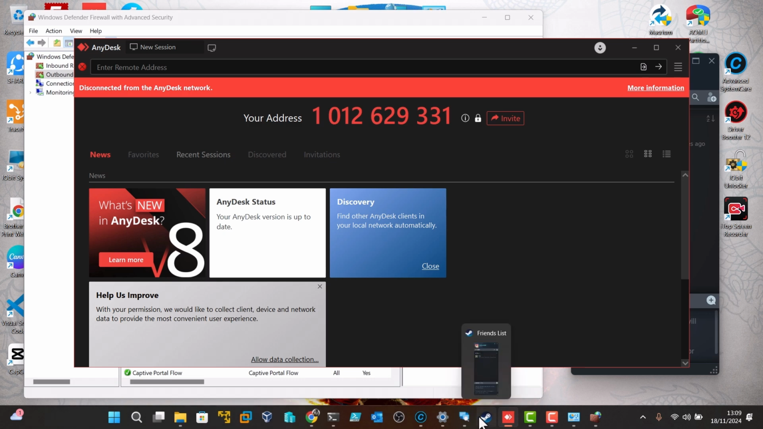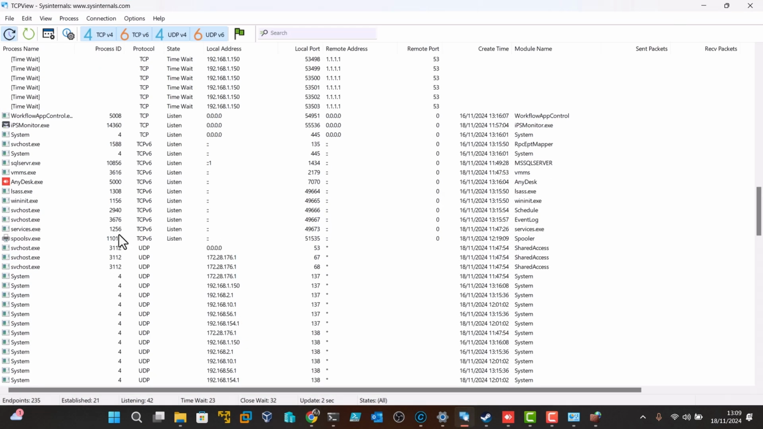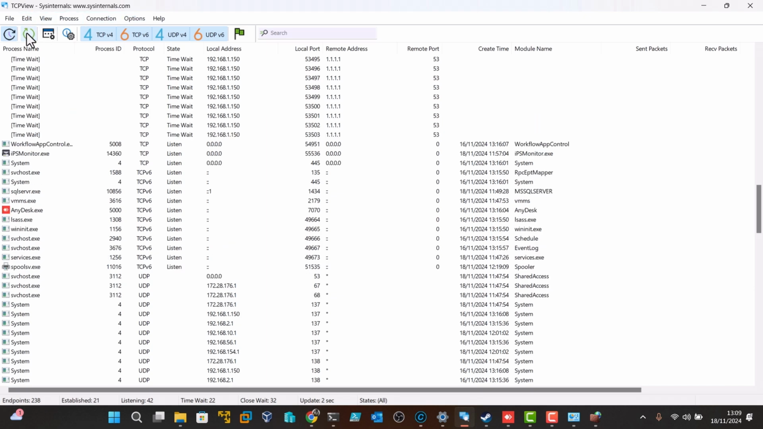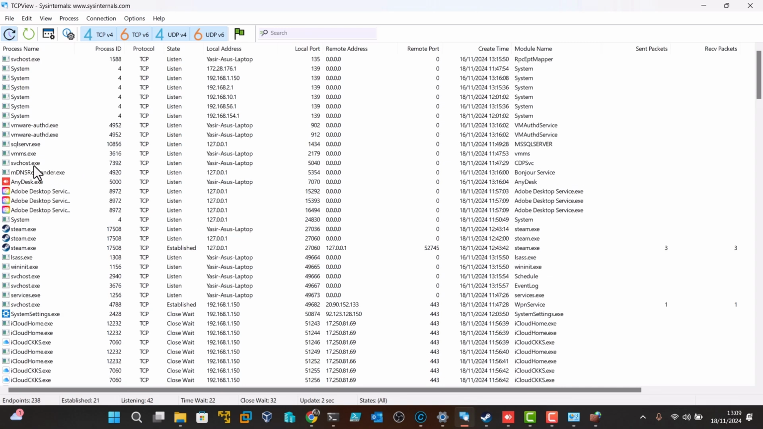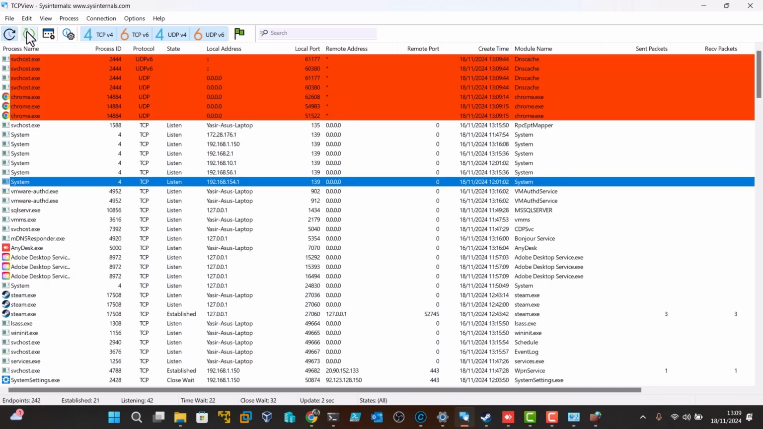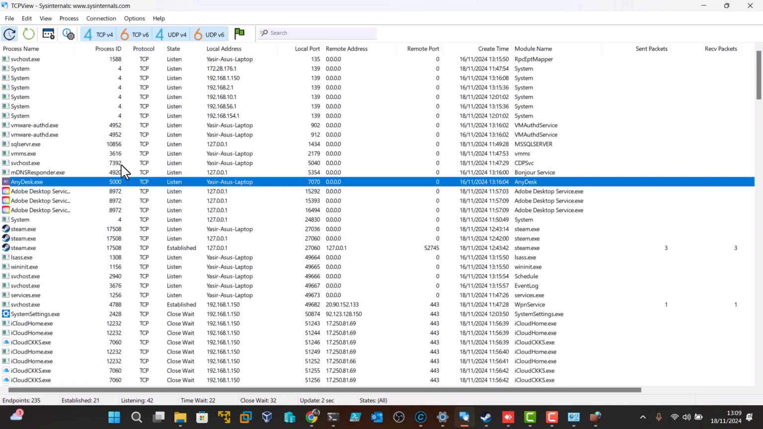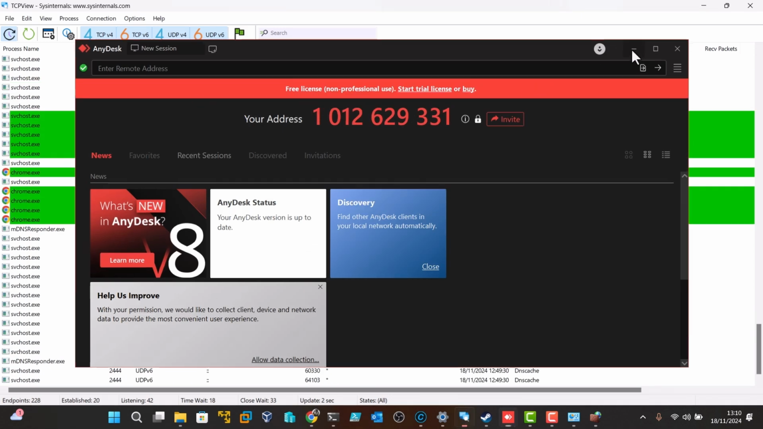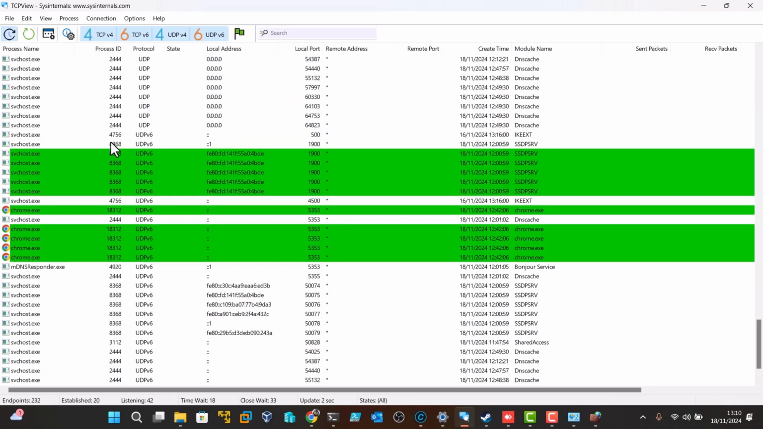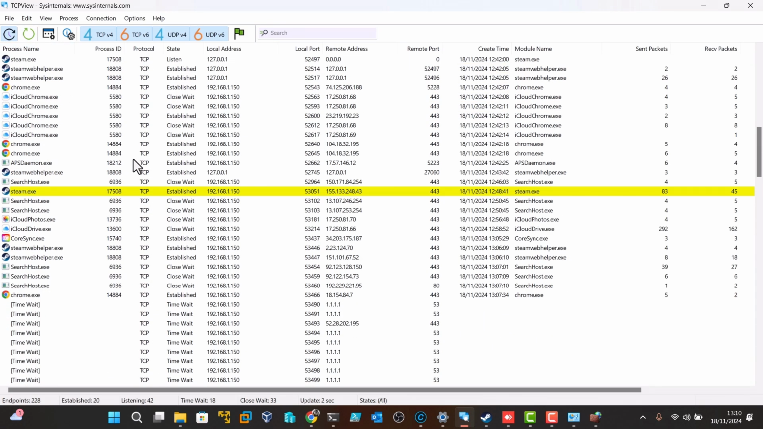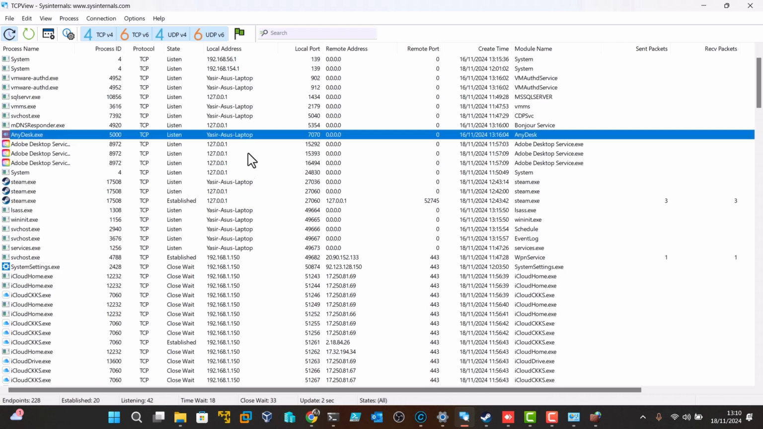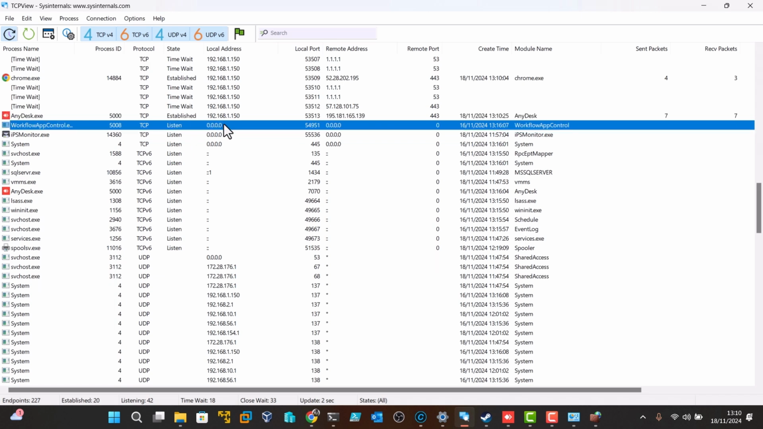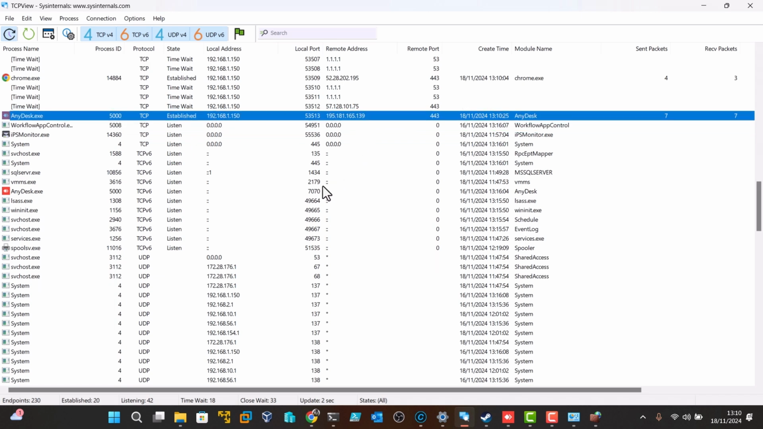Give it some time. In the meantime, you can check TCPView and click refresh. Click refresh again and check for AnyDesk services. Over here you can see it's back online again. If you go to TCPView and click refresh and then check, AnyDesk is connected. Yes, it is. This is my IP address and this is the remote.